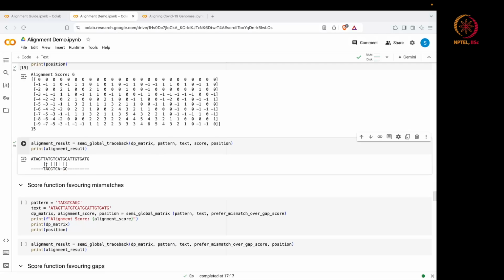You can see here that this bit of text has gotten aligned somewhere in the middle of this text, and this pattern would not be aligned like this if we used global alignment. We would actually see end to end alignment.